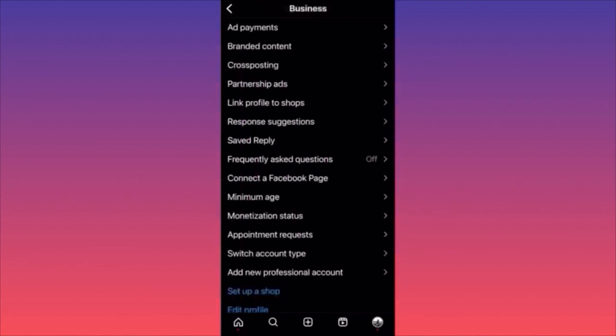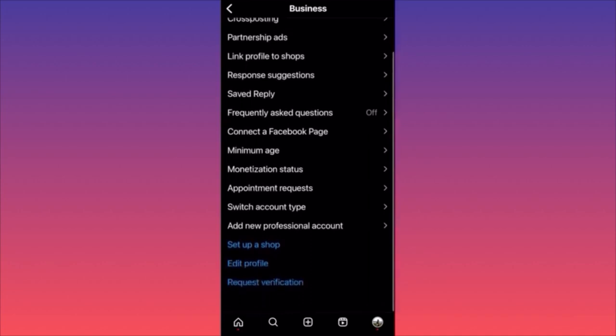This menu is very, very important. Let's start from the bottom and let me explain how to utilize it. First thing that you want to see at the bottom of the page, you can actually request a verification. You can change your profile. You can set up a shop, okay? Meaning you can actually create or link products that you already have on other pages, a Facebook page or a third-party website, and you can simply sell stuff over here.